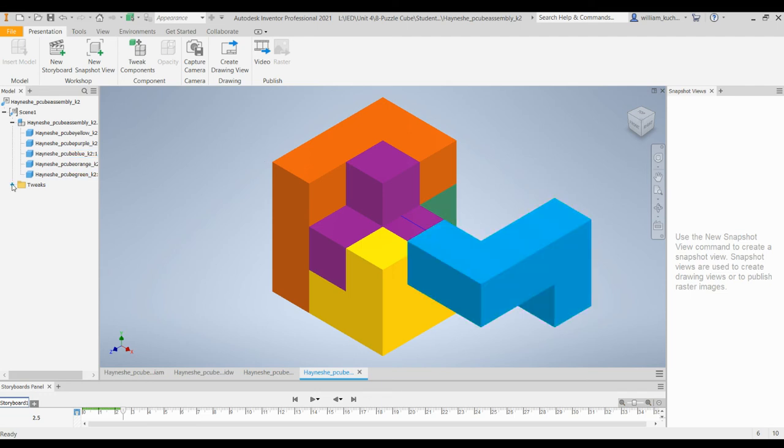And if I expand the tweaks over here in my ribbon, you'll be able to see that tweak 1 affected that part and went that distance. You can edit tweaks later. And that's why I wanted to show you this, is because that's how you can easily edit things later.